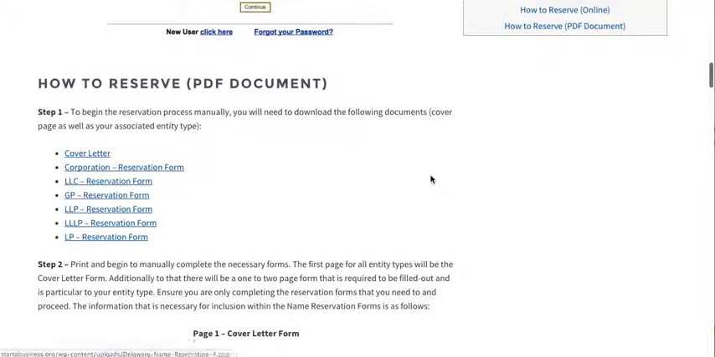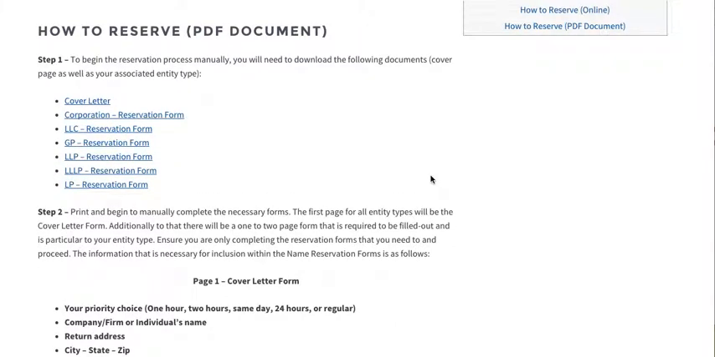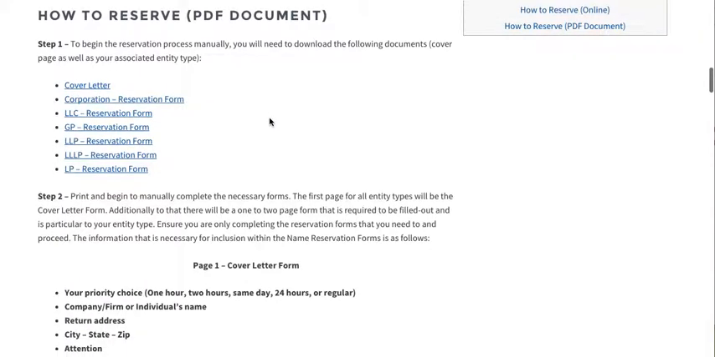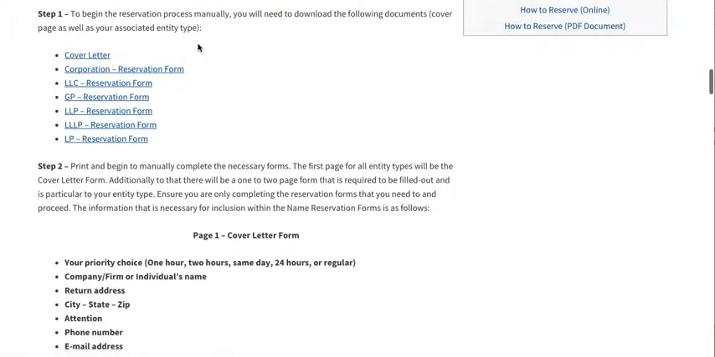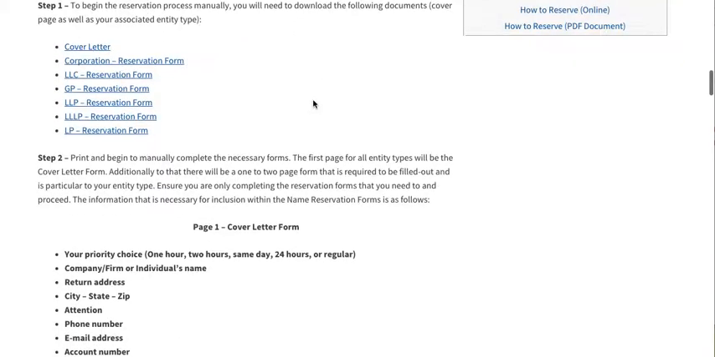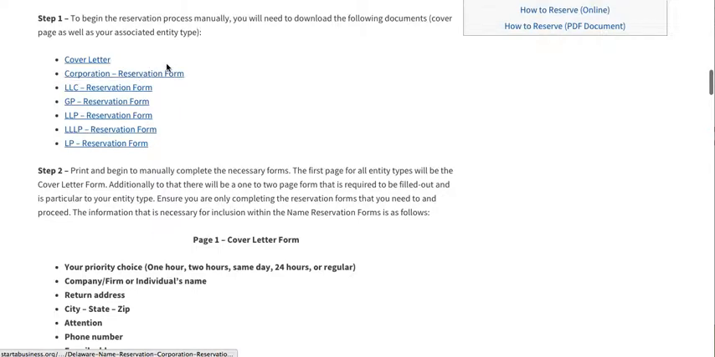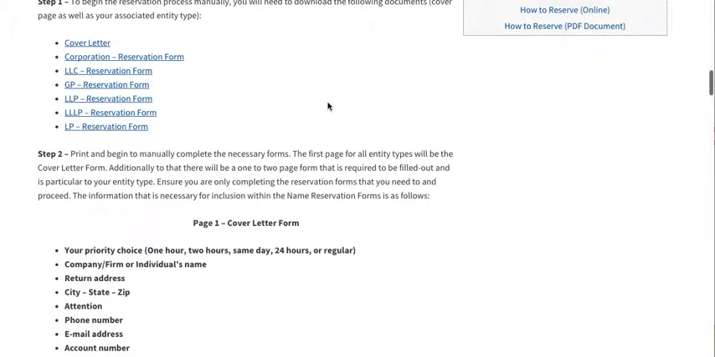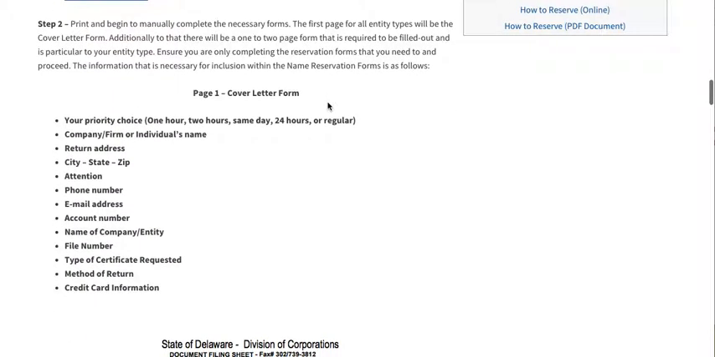Now if you're looking to complete the reservation using a PDF document, you're going to need to first download the appropriate documents. All of the reservations are going to include a cover letter, and then depending on the entity type, you're going to choose the appropriate reservation form. So corporation, LLC, general partnership, limited liability partnership, and so on. Once you have the form downloaded, you're going to need to print it and begin completing it manually.